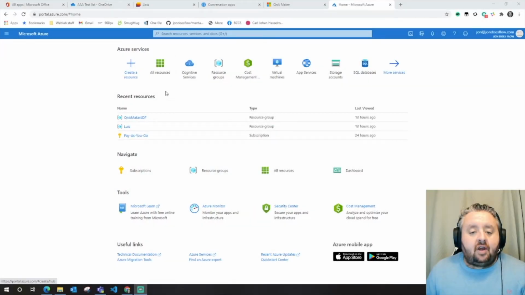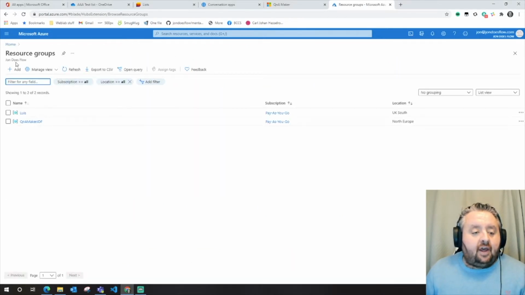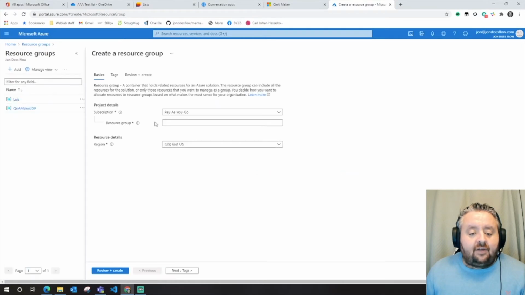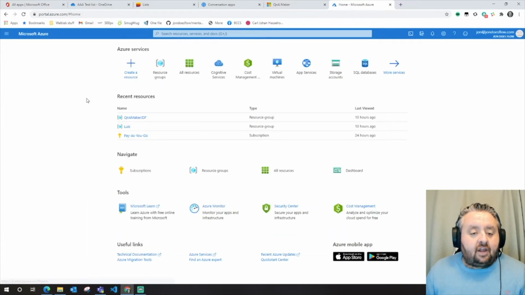We need to make sure that we have an Azure account, so go to portal.azure.com. You can sign up for a free account for 12 months, or if you've already done that, you can sign up for pay-as-you-go. I believe at the time of doing this, Luis and Q&A Maker are free services. You then need to create a resource group, click resource groups, and then add and give it a name, associate it to your pay-as-you-go subscription and the location that you're in, and review and create. Now, I've created a resource group for both the Q&A Maker and Luis already.